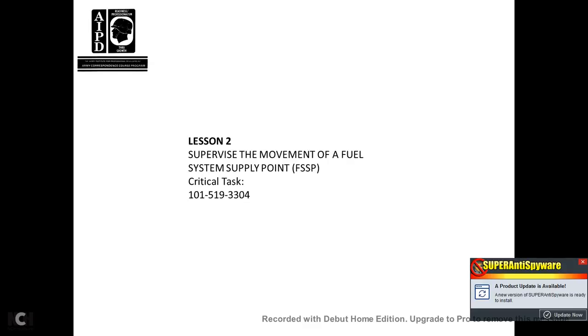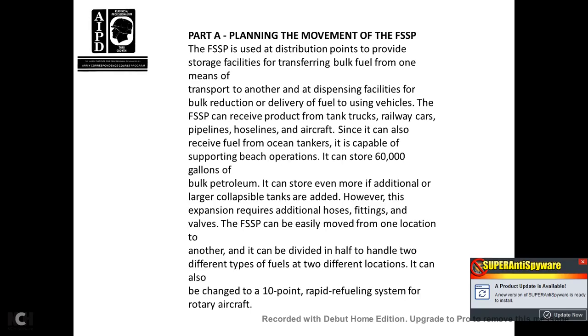Lesson 2. Supervising the movement of the fuel system supply point. Critical Task 101-519-3304. Supervising the movement of the fuel system supply point. Part A. Planning of the movement of the fuel system supply point.